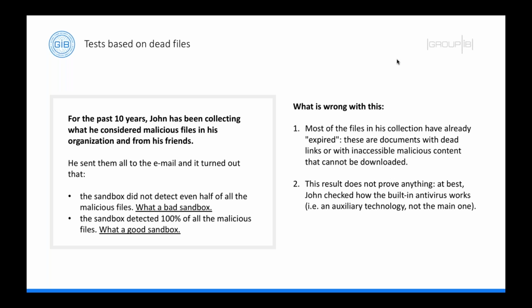The main and most common mistake is tests that are based on dead files. Usually it starts like this: someone has a set of malicious files that he has been collecting for the last 10 years, or such files were downloaded by him from some open source website, from VirusTotal, for instance. This person just takes these files and emails them to his own mailbox and sees what will happen next.